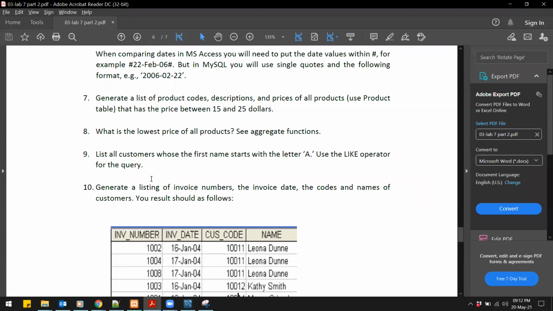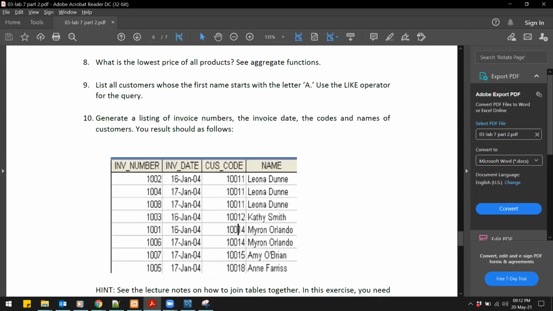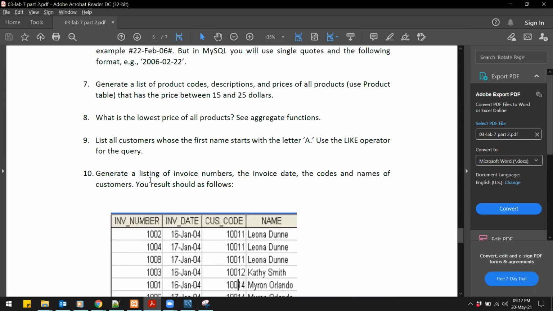Okay, so that was all from my part. You will do the remaining queries from 9 to 16. But I'll give some hints on how to attempt these queries. And number 9 says list all the customers whose first name starts with the letter I. Okay, so I will find this detail in the customer table.